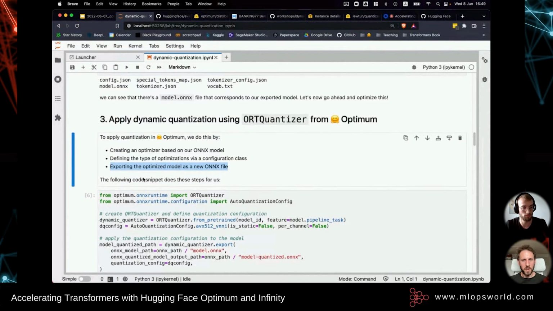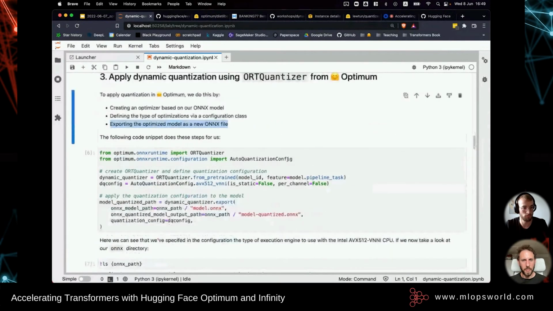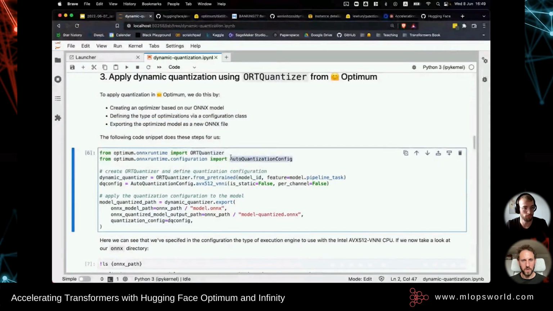So the way this works in practice is we just import, in this case, a quantizer and a quantization config. And what I'm going to do is create or instantiate a quantizer using the from_pretrained method. This is the same kind of API that you might be familiar with from transformers. The idea here is this is going to take the model ID that we defined at the start. This is the model in the hub.